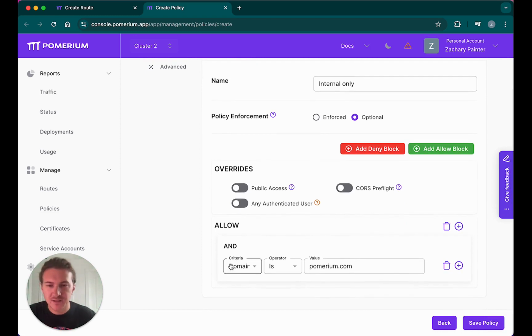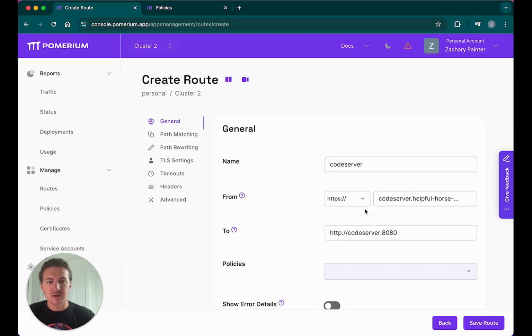And the default policy here says domain is pomerium.com. So this means anyone with a pomerium.com email address will be able to access this CodeServer instance. Let's save our policy. And in our route, we can attach it.